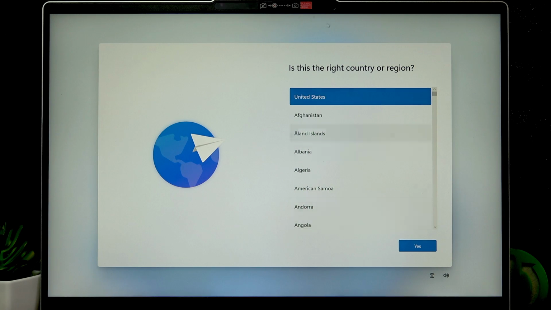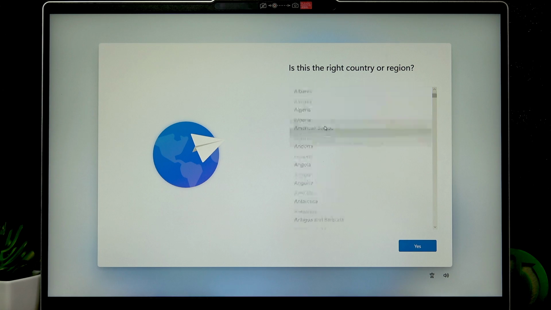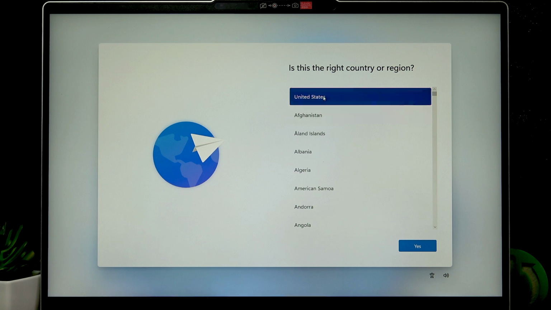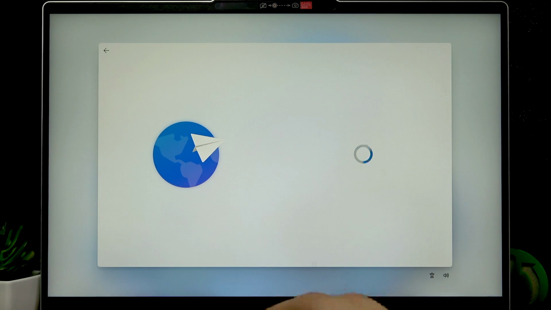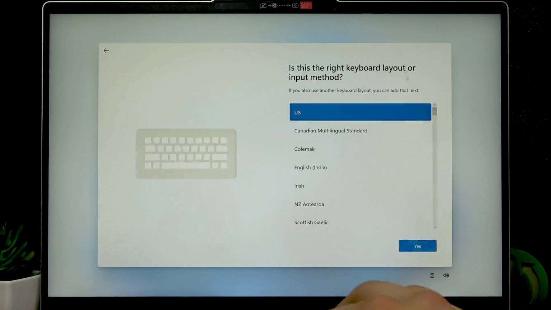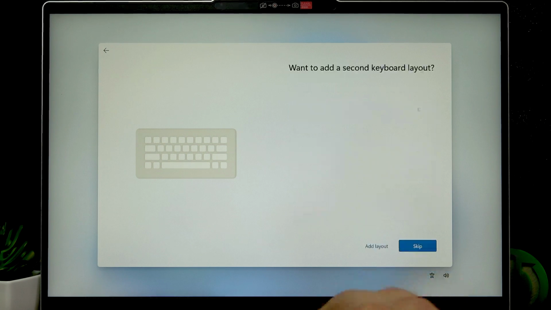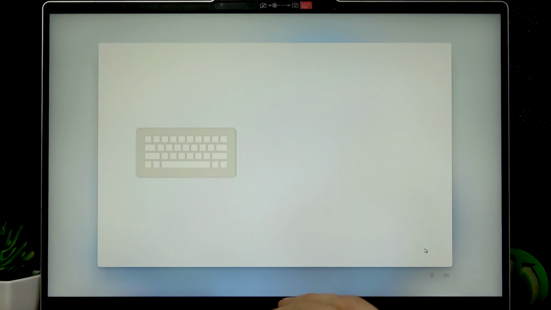So in front of you is the Windows 11 setup starting window. First we have to select the right country or region right here. Click on the one that you like the most and then click yes. Then select the right keyboard layout or input method and click yes again. If you want to add a second keyboard layout, click add layout, otherwise click skip.